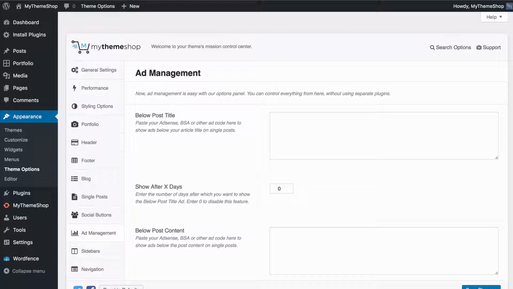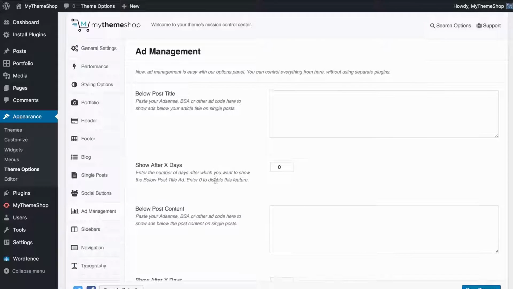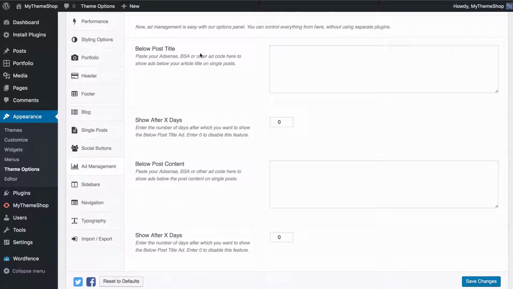You can control everything you need to display adverts on your site without the need for separate plugins. You have two advert areas available: the below post title advert area and below post content. Into either of these boxes, you can paste your AdSense, BuySellAds, or other ad provider code in order to show ads in the relevant position. So that would be either below the article title on single posts or below the post content on single posts.